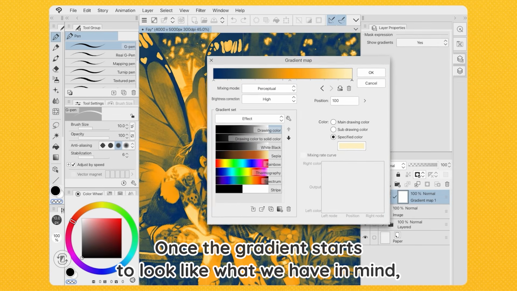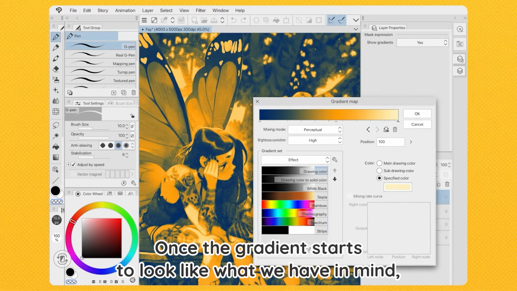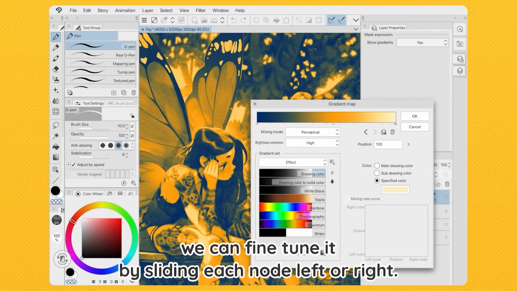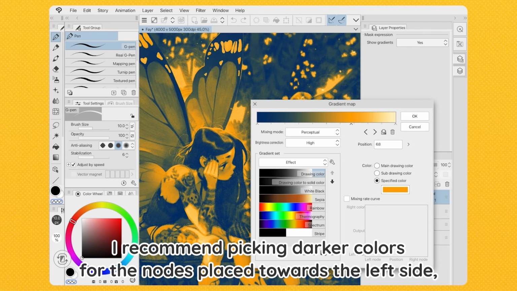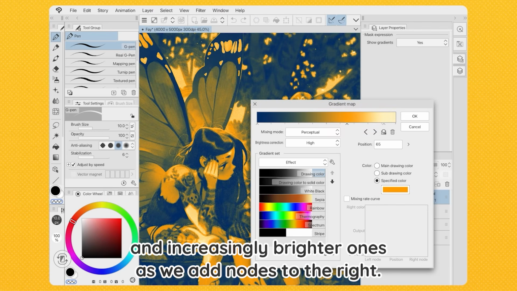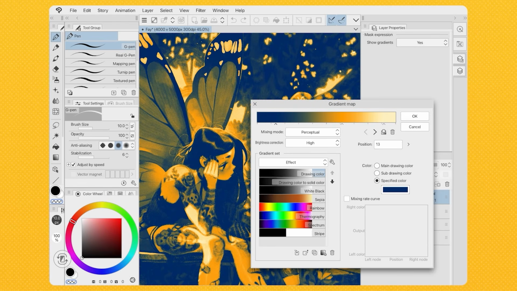Once a gradient starts to look like what we have in mind, we can fine-tune it by sliding each node left or right. To get a natural look, I recommend picking darker colors for the nodes placed towards the left side and increasingly brighter ones as we add nodes to the right.